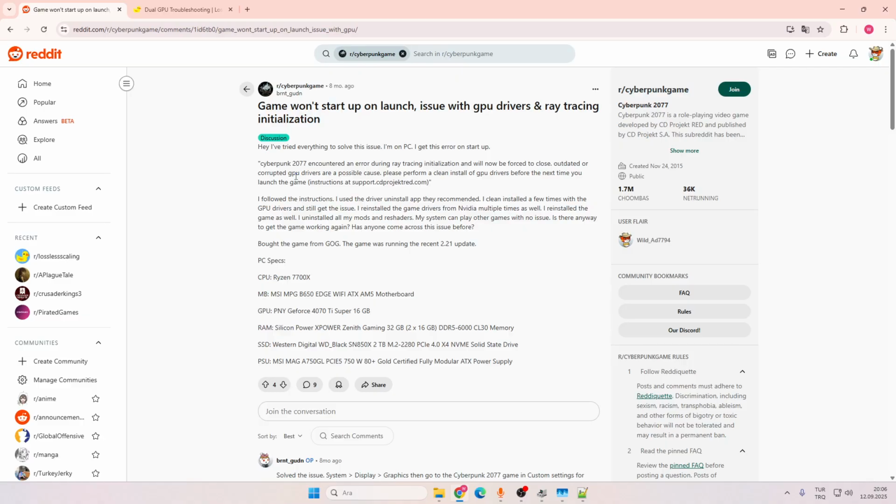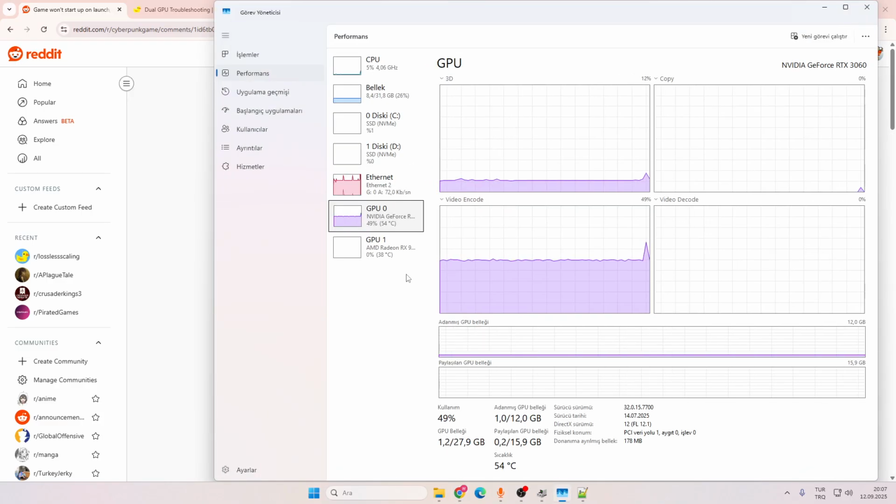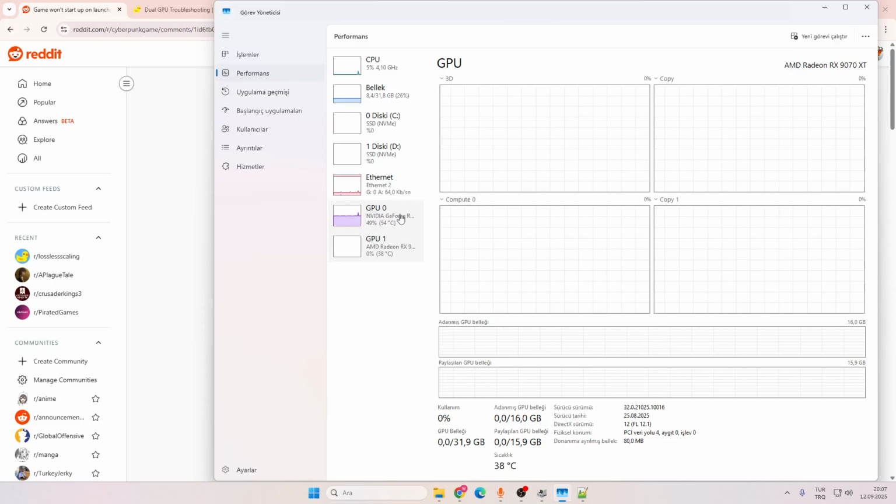So it is causing an error because, in my opinion, it accesses the ray tracing cores of both GPUs. I don't know actually what the real problem is, I just think about that, because I want to show you I have two GPUs, like you can see.